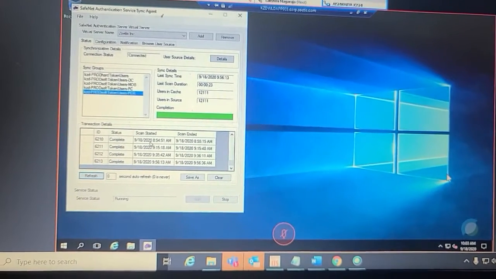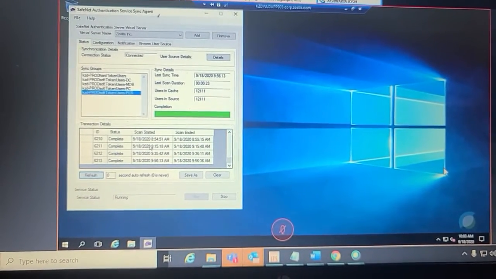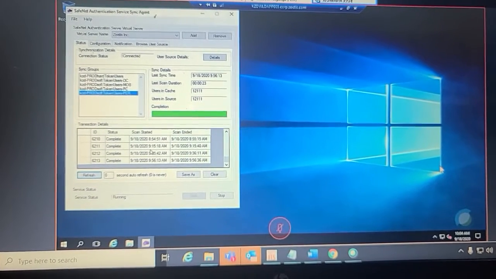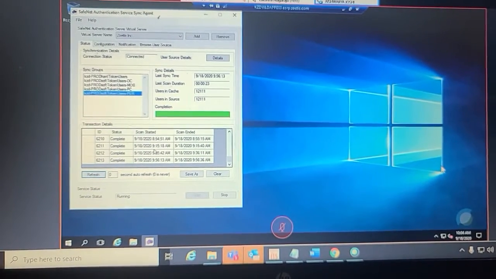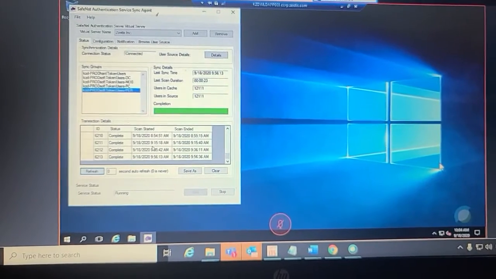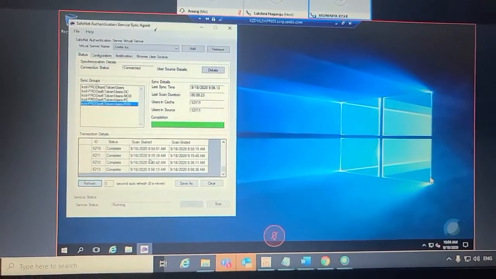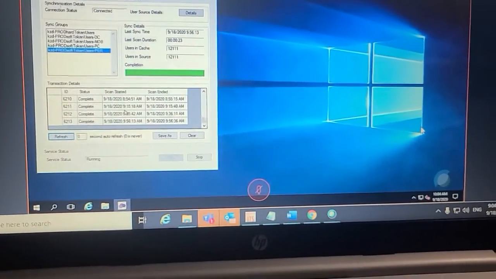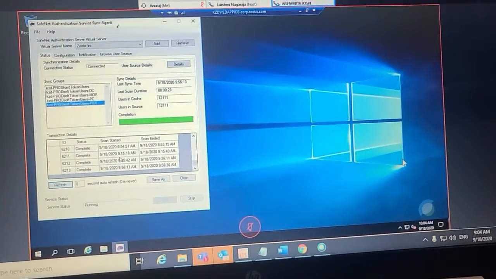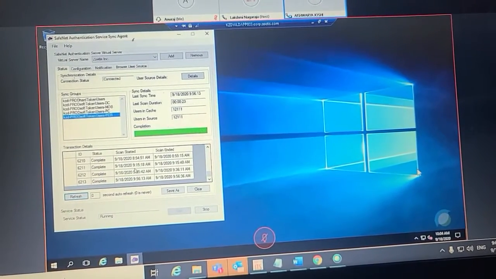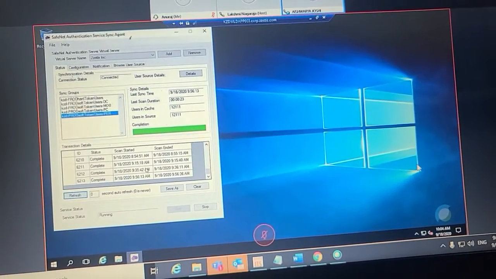When the last sync happened and when the next sync will happen, you will be able to see every record here. Every 20 minutes this sync should happen. This LDAP sync agent will go to Active Directory and fetch any records. If any new records are there, it will load them to SaaS. So every 20 minutes, this cycle will run.